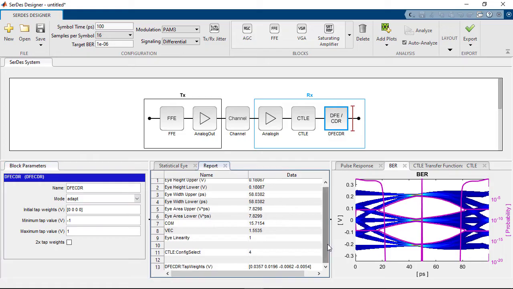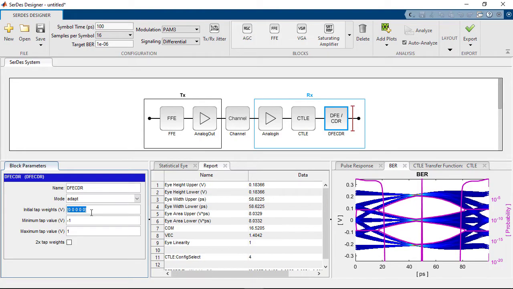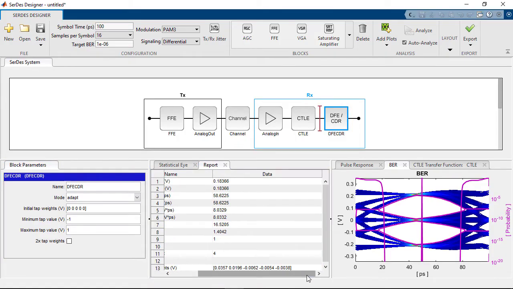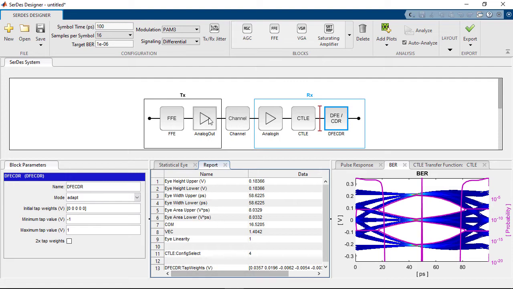This DFE has 4 tabs, which are automatically adapted. The adapted values are given in the report. You can experiment and, for example, add one more tab and verify the results in the report. As you can see, results are computed rapidly thanks to the LTI analysis of the system.